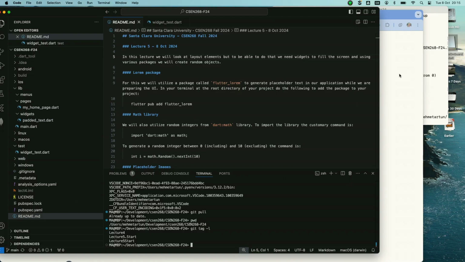Git tag, okay, so you have that already. So open that directory.